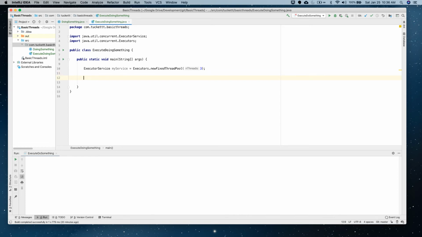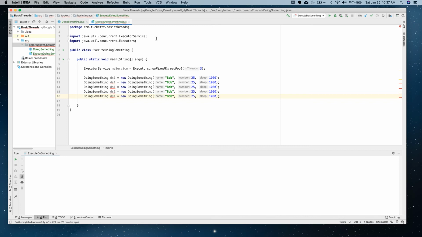So let's instantiate a bunch of our do somethings. ds1 equals new. We'll use our constructor. We're going to pass it a name, a number, and a sleep amount. Okay. And then I'm going to actually copy this thing. We'll do 5 of these. Doing something 2, doing something 3, doing something 4, doing something 5. And then we'll change the amount in here.